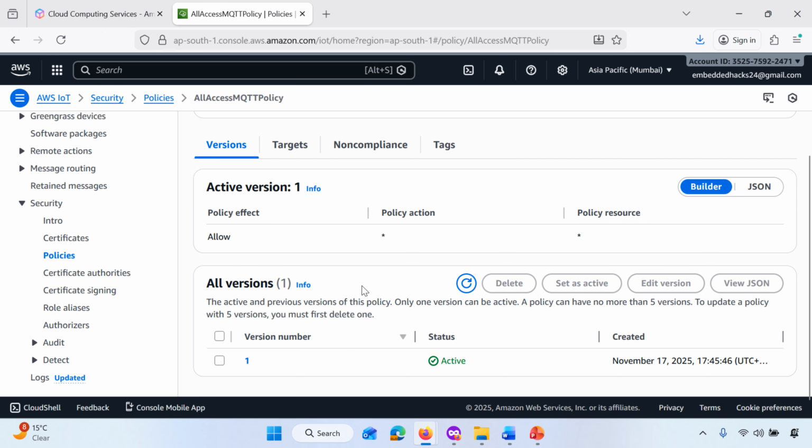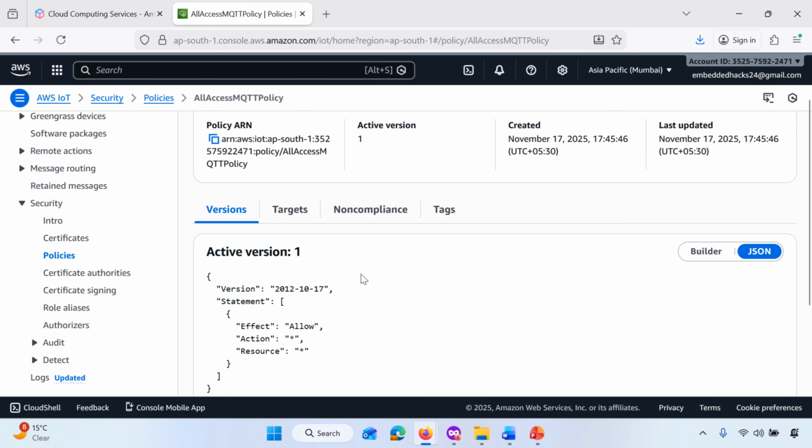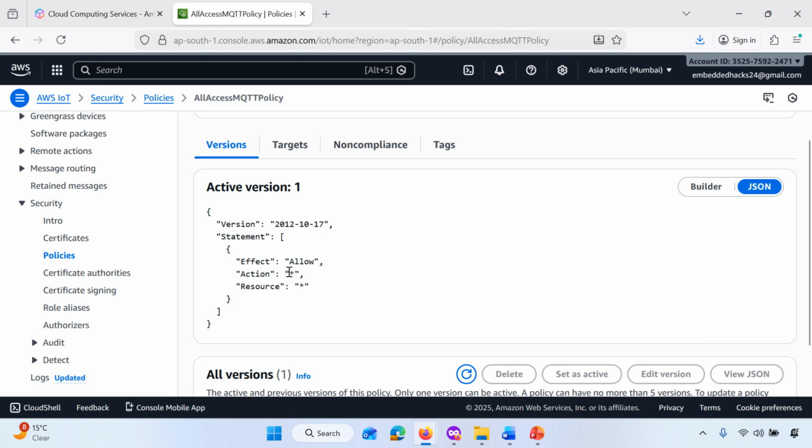If we go to the JSON, the action is asterisk and the resource is also asterisk. What does this mean? This is a wildcard character. Action means it can perform any action: connect, publish, subscribe, any action, and for any resource. So this is a wildcard. It is just used for development and testing purposes. It is not used in a real environment. In a real environment, as in the previous policy I showed you, specific actions and resources are used.